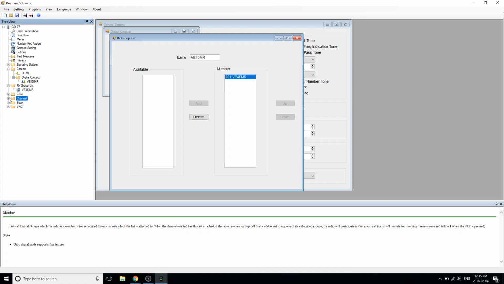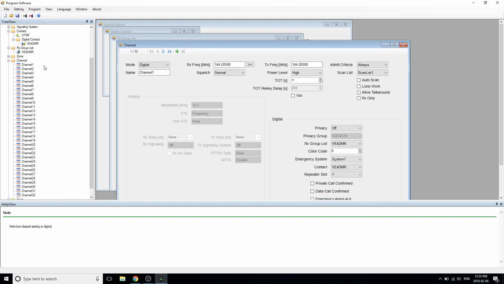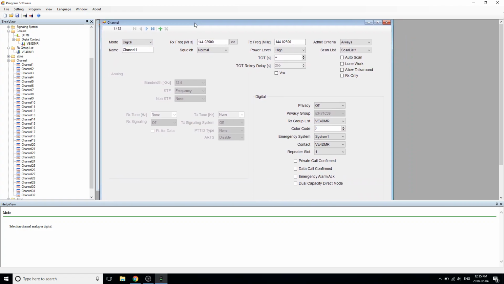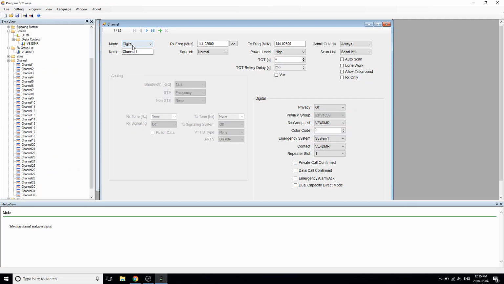Select Channel, click Expand, and double-click Channel 1 as we are going to modify an existing channel. The information necessary to fill in the required information can be found on the VE4DMR website here, such as the input frequency, the receive frequency, as well as the color code and time slot. Make sure your mode is set to digital. The name in this example we will call VE4DMR.